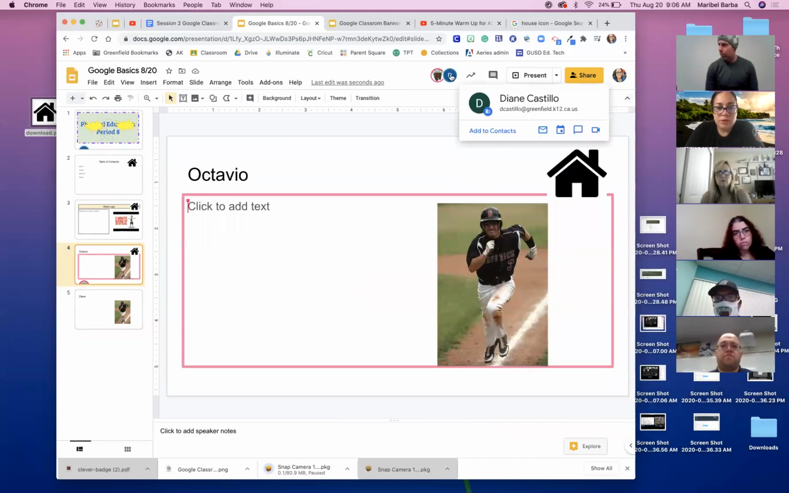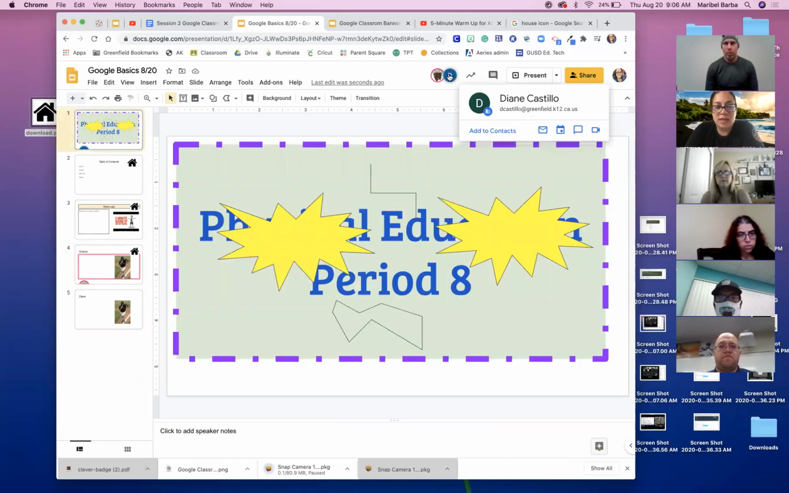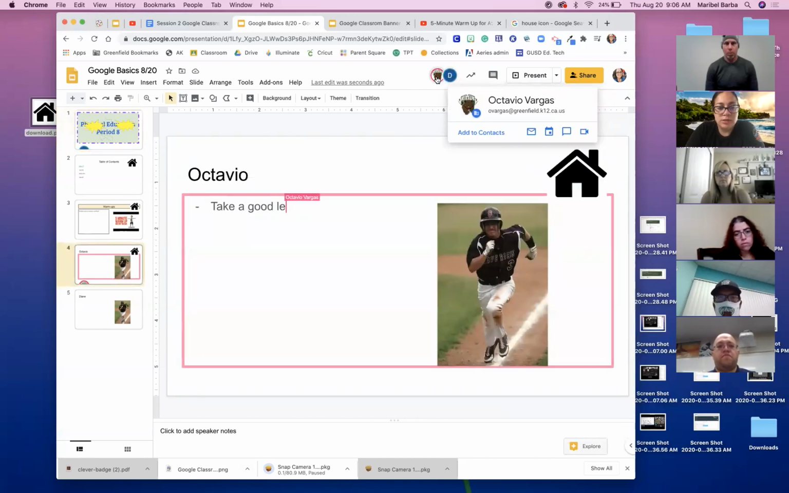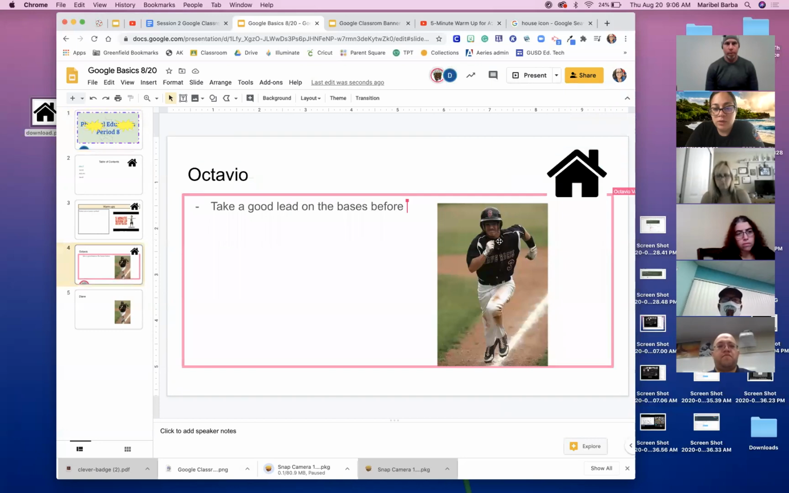By the way, cool, while they're doing that, if I click on the little people at the top, it'll take me to the slide that they're on. So if I'm trying to follow the presenter, I can just click on their little picture and see what they're doing. As he's typing, it says Octavio Vargas. So that's really cool. One way to monitor that kids are on their own slide.